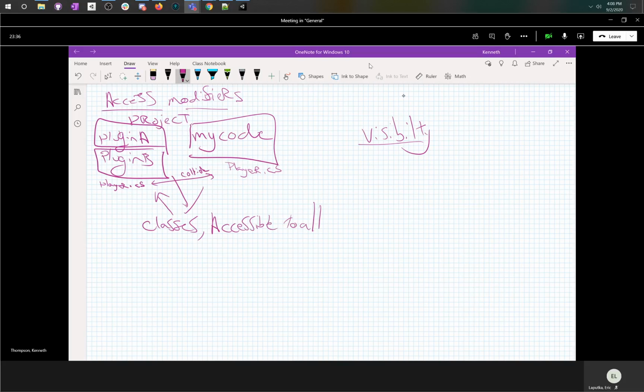So there's something called namespaces. And this is what Unity uses to allow us to create a namespace for plugin B and a namespace for your code. What happens is this hides stuff from other programs or from other namespaces. And then you have to expose them on your own. Okay, so there's uses for this in general. So let's get back to access modifiers, visibility.